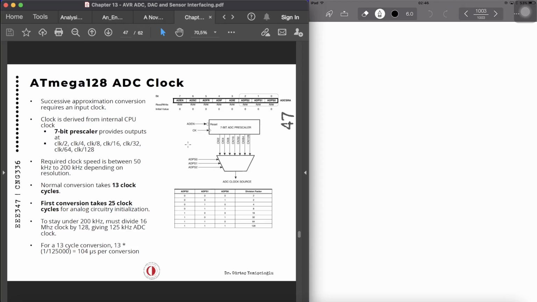Now, normal conversion takes 13 clock cycles, but the first conversion takes 25 clock cycles because the analog circuit needs initialization, so it takes more clock cycles. But the rest are all just 13 clock cycles. And generally, when we have a 10 megahertz or 16 megahertz clock, and as the ADC requires a separate running clock, we generally use a 128 prescaler, which gives around 125 kilohertz at 16 megahertz.